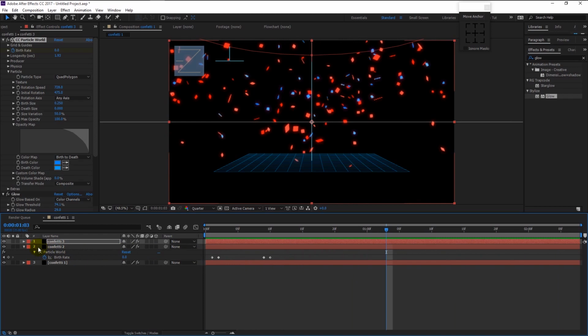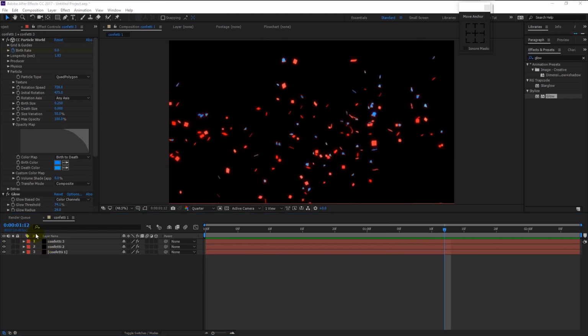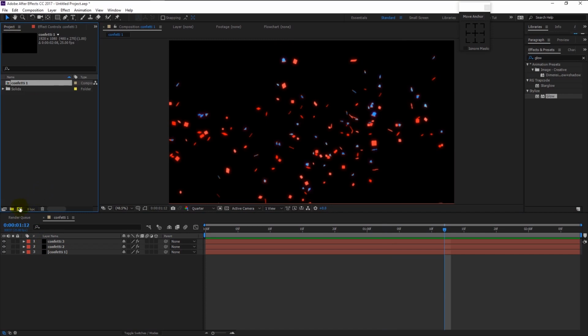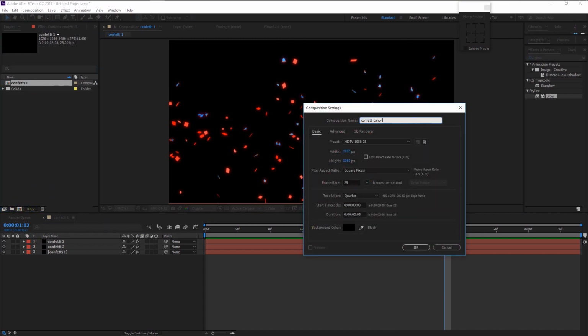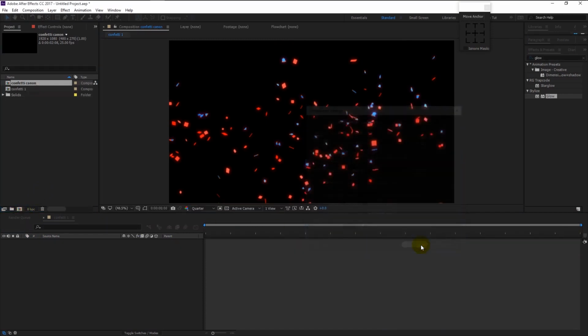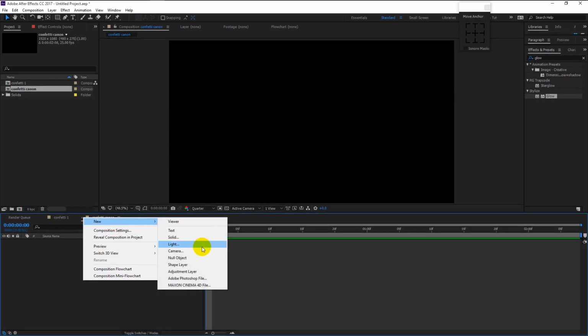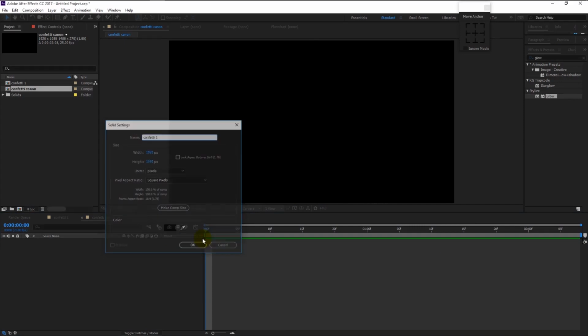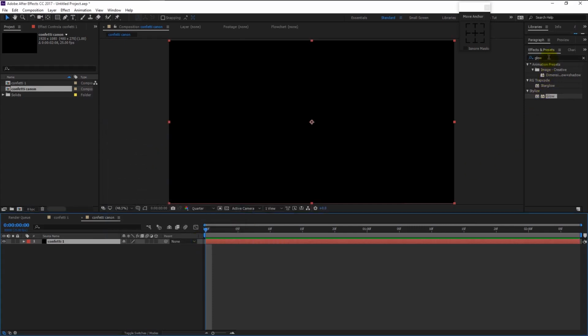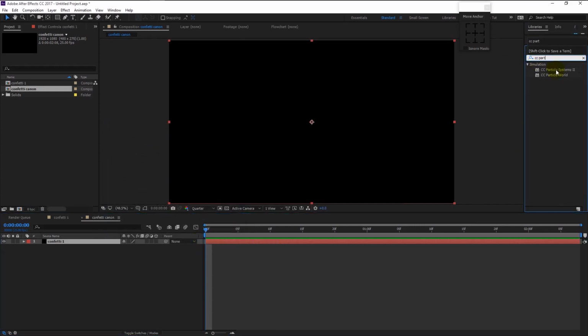Now we will start creating our confetti cannon effect. Go to project panel and click this composition icon to create new composition. I will name it as confetti cannon. Click OK. We will create the same solid and name it as confetti 1. Go to effects panel and drag the CC Particle World effect to our solid.